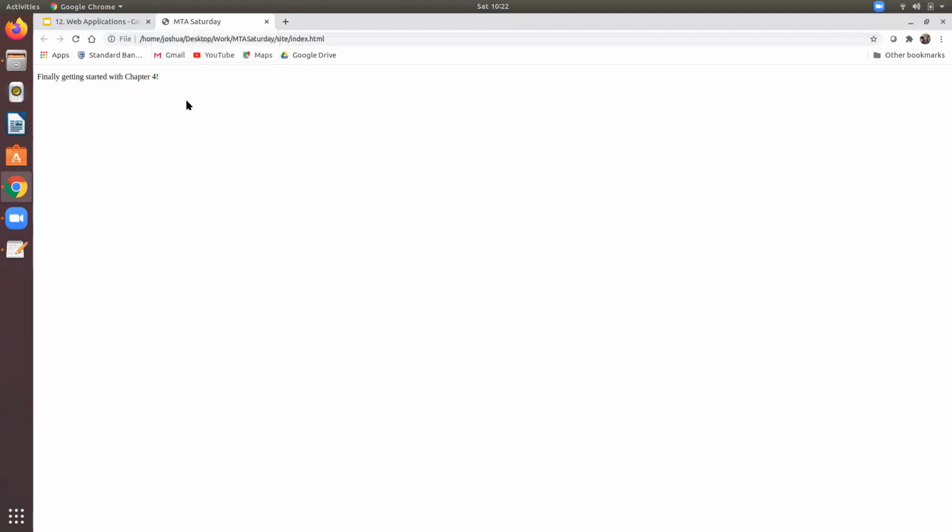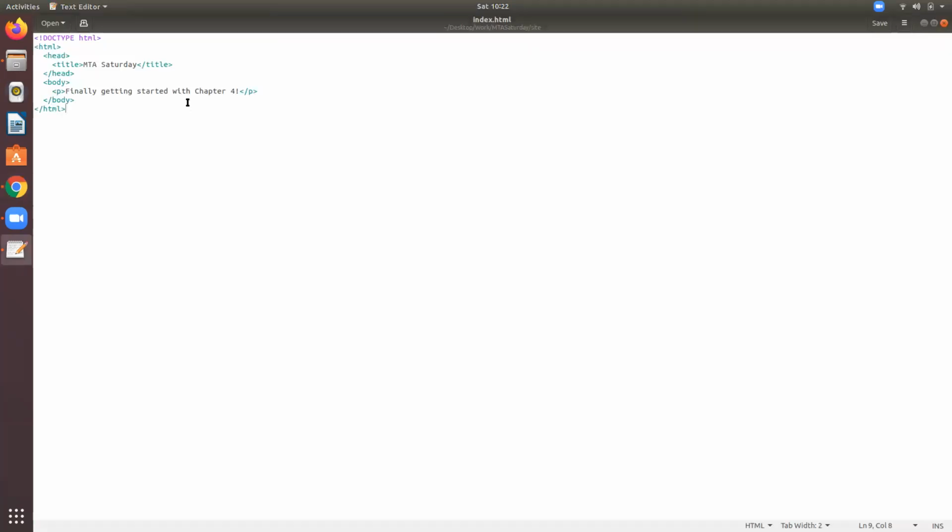Hopefully we're good on that. But you guys can see this page is a bit boring for now. So what we want to do is add some more zest. What I am going to do first is add another paragraph.